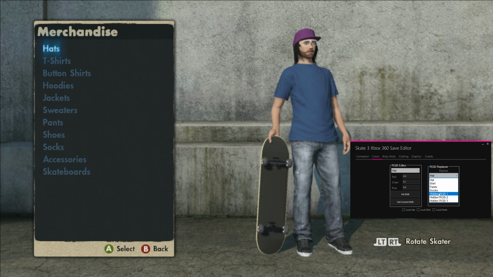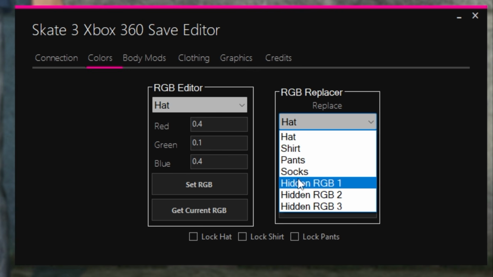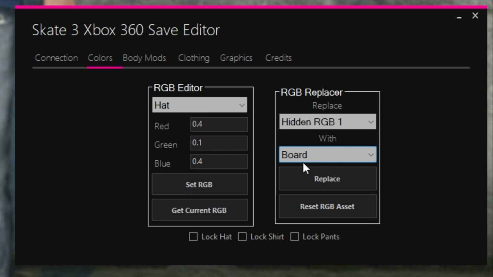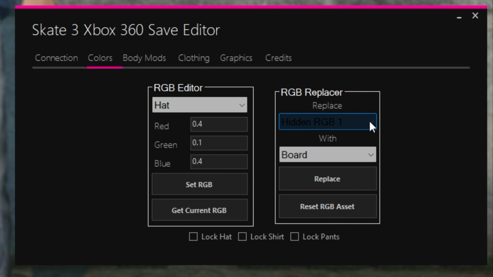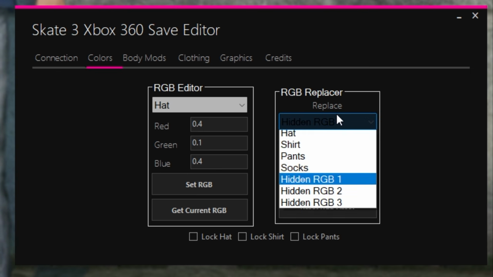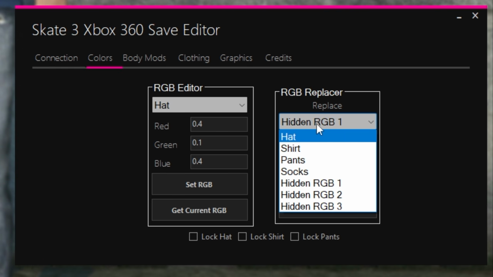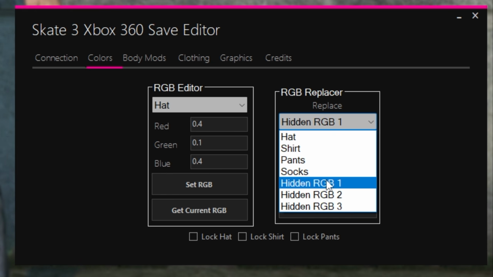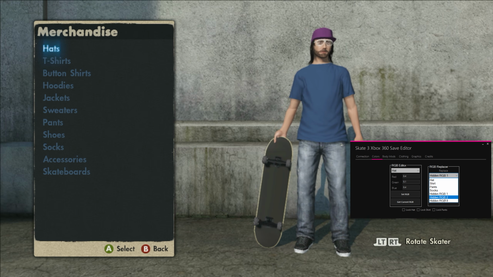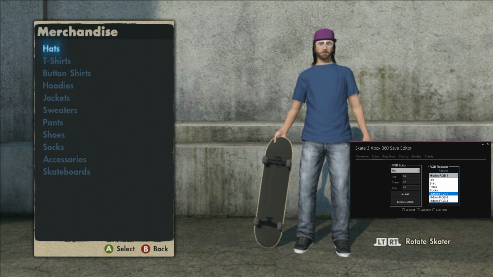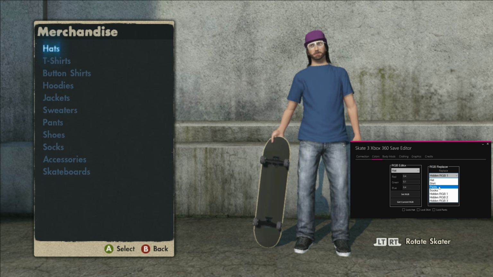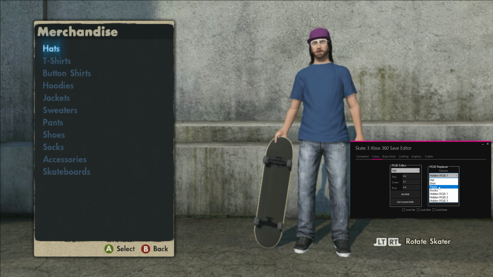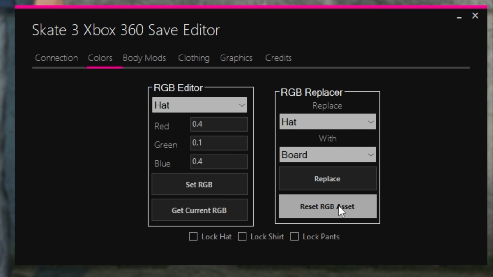So it would work the same way as I showed with the hat. You would just put the hidden RGB on, put the board or whatever item you want here, and then click replace. And it works the same exact way, except you don't have to take any of these other items off because these are hidden RGBs. Right now there's only 3, but before we didn't even have them, and they're very, very useful. So you can have more than one item on that's a different color. It's amazing. I really like it. Reset RGB asset. It's what it says.